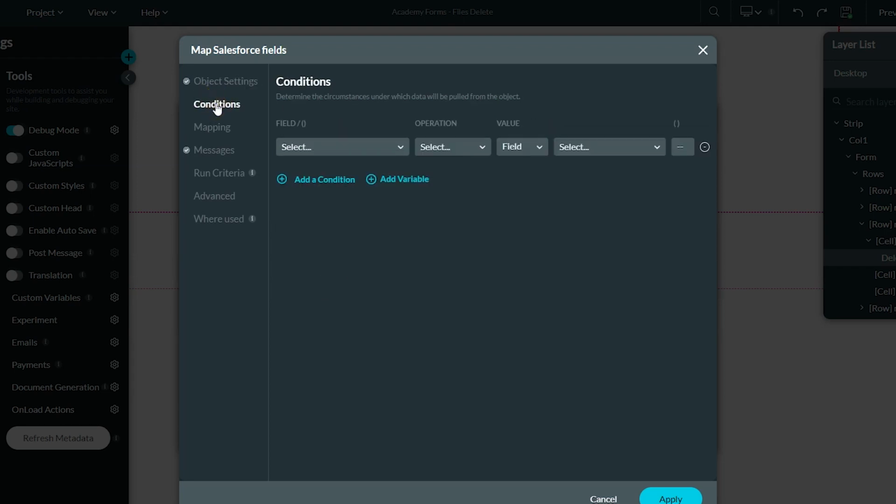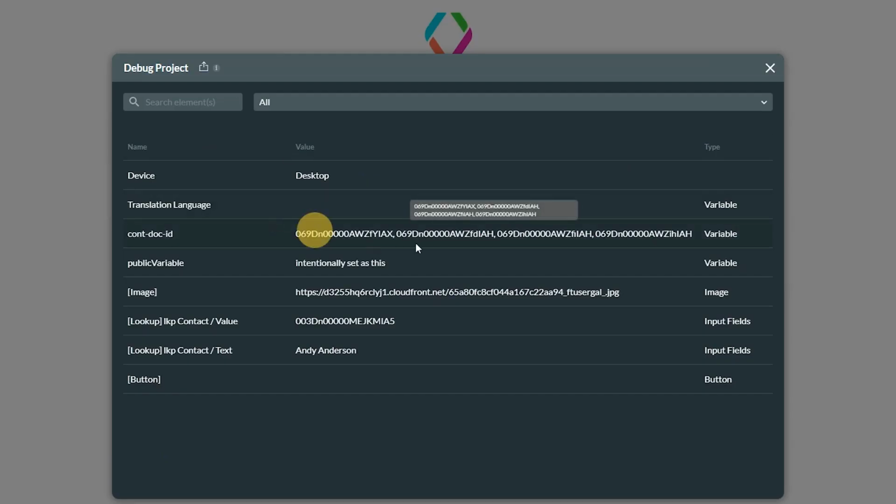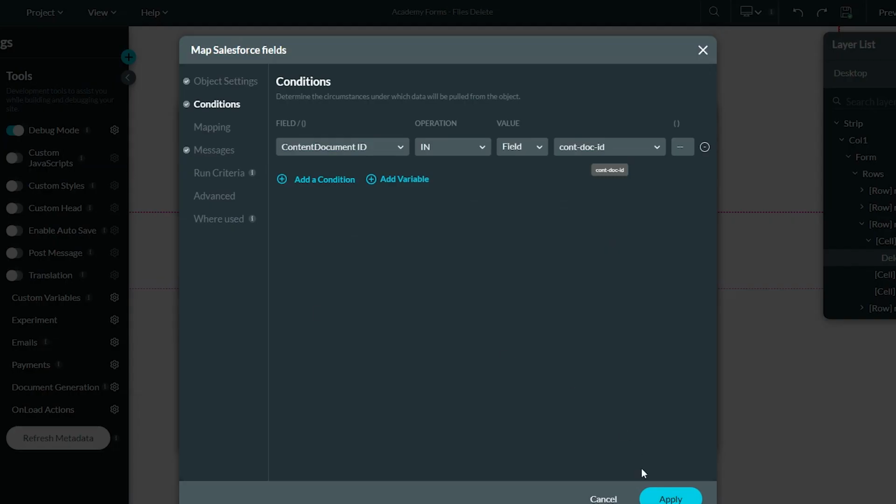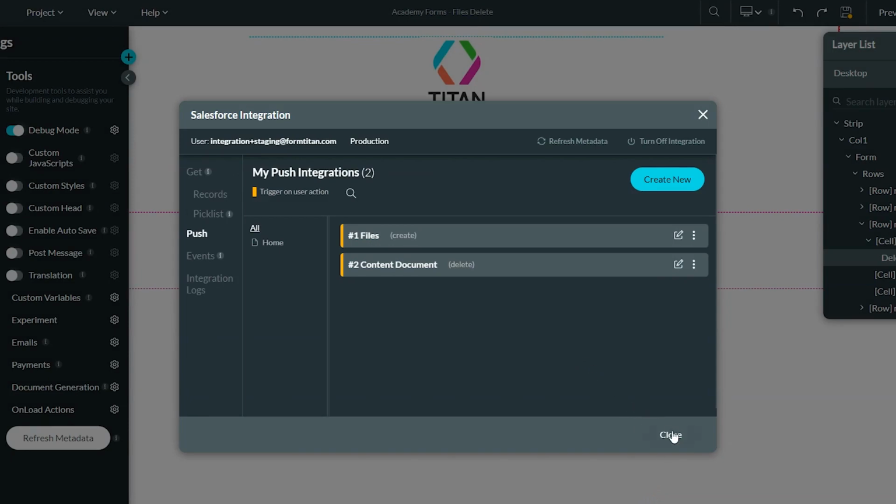In our conditions, since we've created a list, we need to find records where the ID is in that list. So we will select Content Document ID as the field. The operation is in, and the field that we want to select is our cont-doc-id global variable that we set. So remember how this created a list. What that query is going to do is take an ID, and if it is in this list that's been identified, that record will be deleted. We'll go ahead and apply.